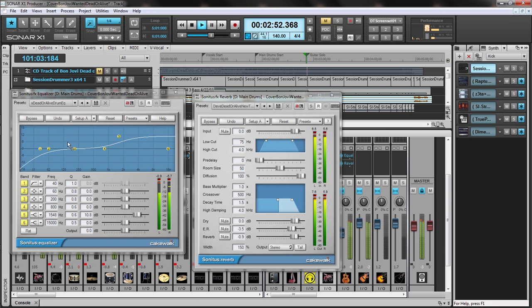Now I'm going to turn off the EQ, and I'm going to bypass the reverb. Now I will turn the reverb back on. And I will turn the EQ back on. So as you can see, those two effects, EQ and reverb, really make that drum set shine.